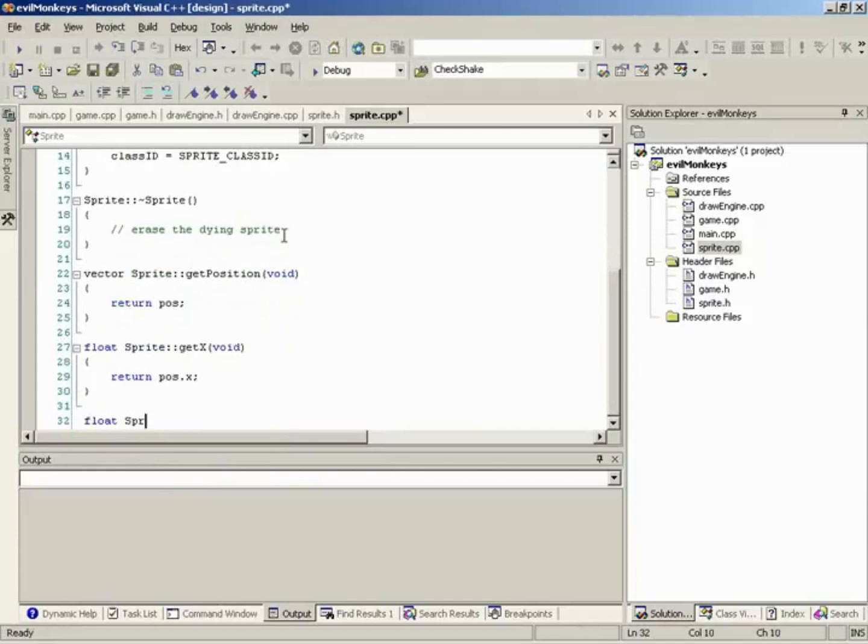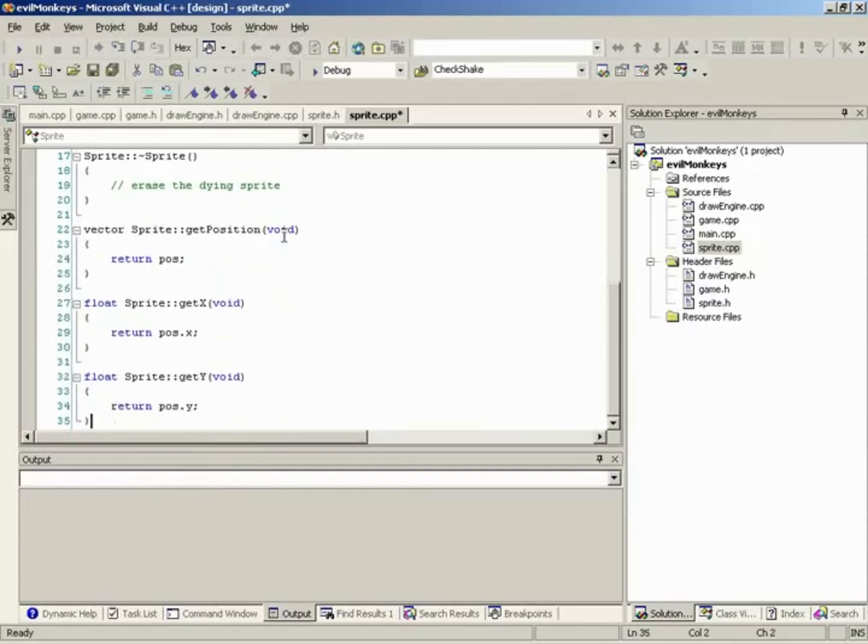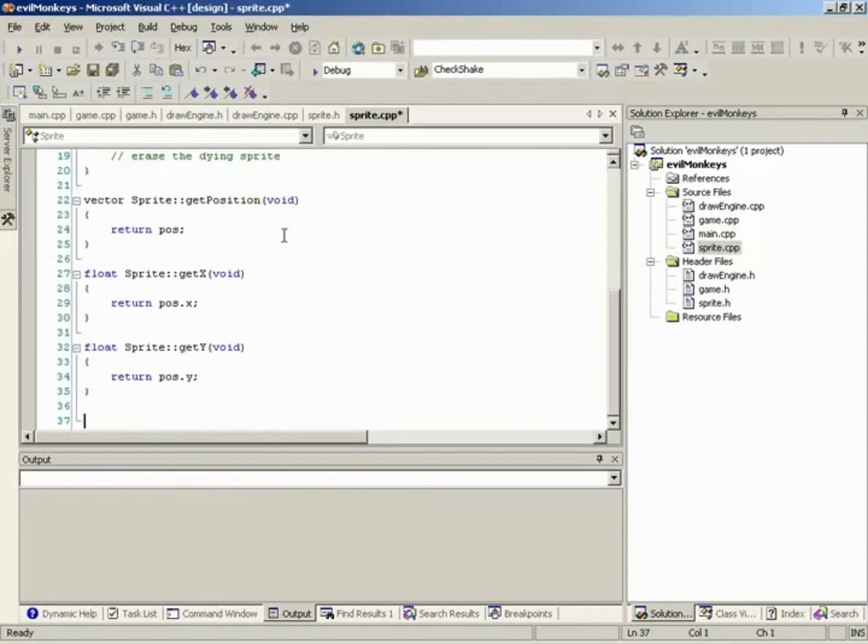You know, every class, if you're going to have variables, it's usually a good idea to put in accessors. And at times, you could have accessor functions that are actually more complicated than that. You actually have to do some processing before you can return it to the user. That's true. So return POS.y. That is our accessor functions.